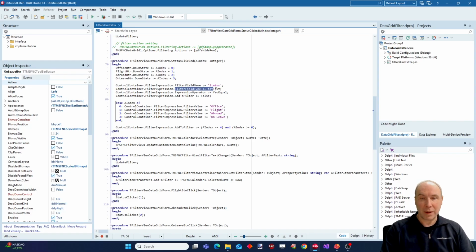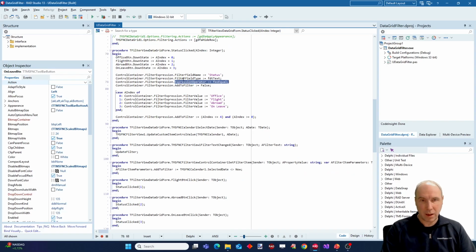And it is also a text field, so we set the field type to FDT text. And the expression operator, that is the filtering, performs a check if the filter value is equal to the actual value in the column. So that is what is responsible for performing the filtering on the status column.